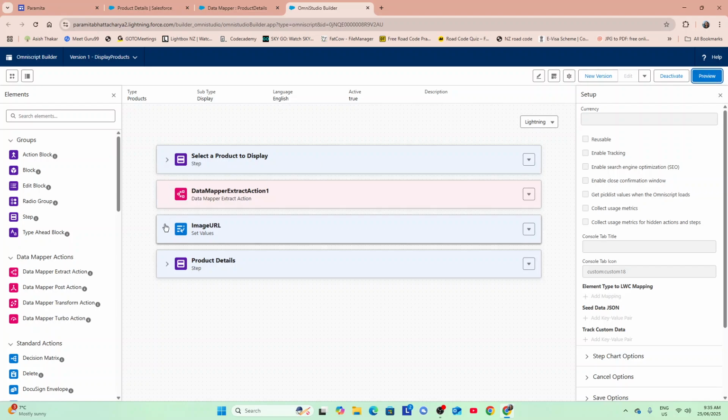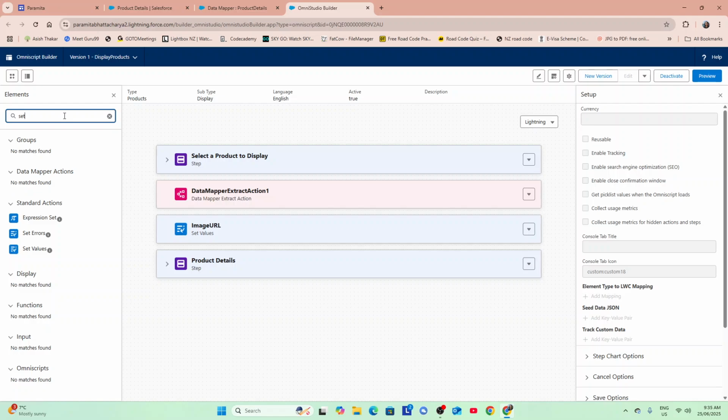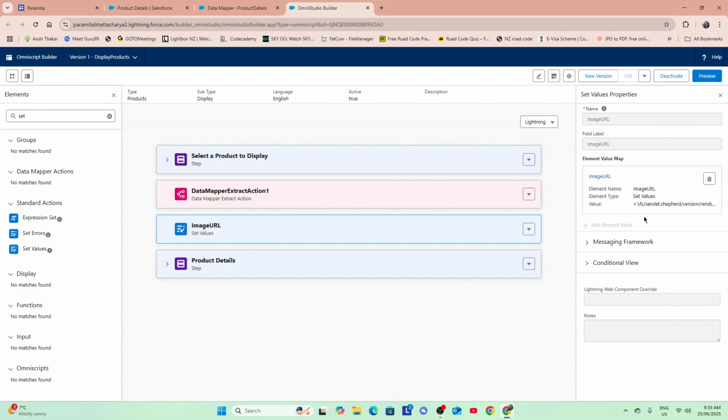Okay, so everything is happening dynamically, nothing is hard coded here. It's dynamically deriving the data in a variable, and that's how it's working. And also I have used the set values action here in OmniScript. If we type here set values, this is a standard action. What set values does is we actually set a value in the variable which holds the values. Here what I have done, I'll show you quickly.